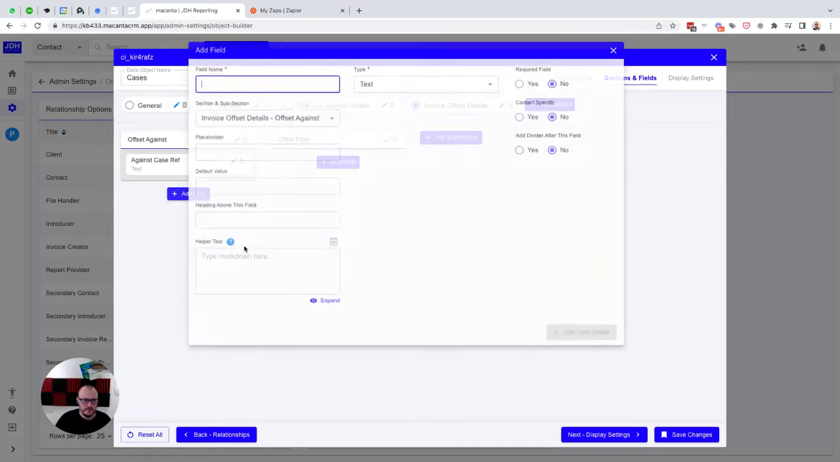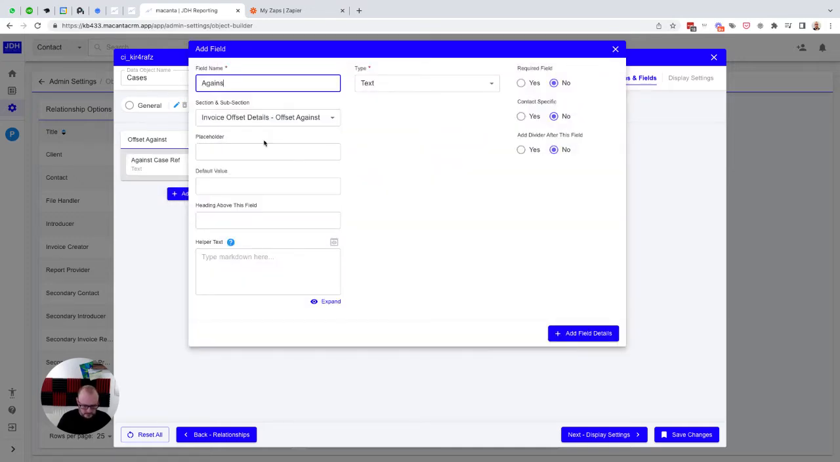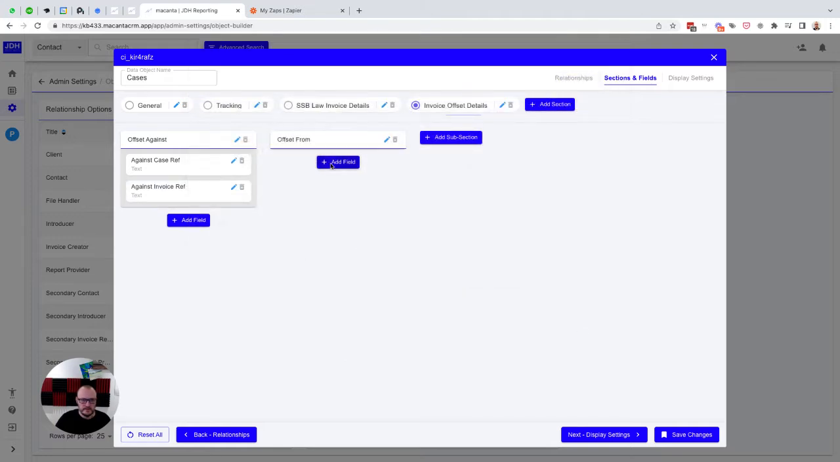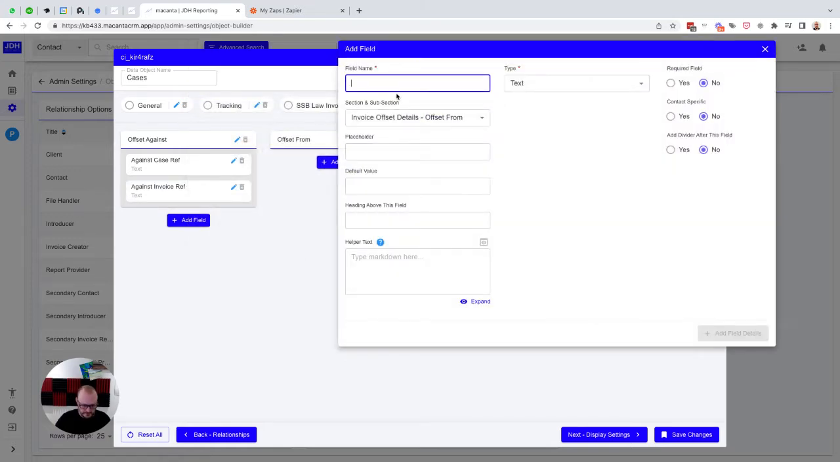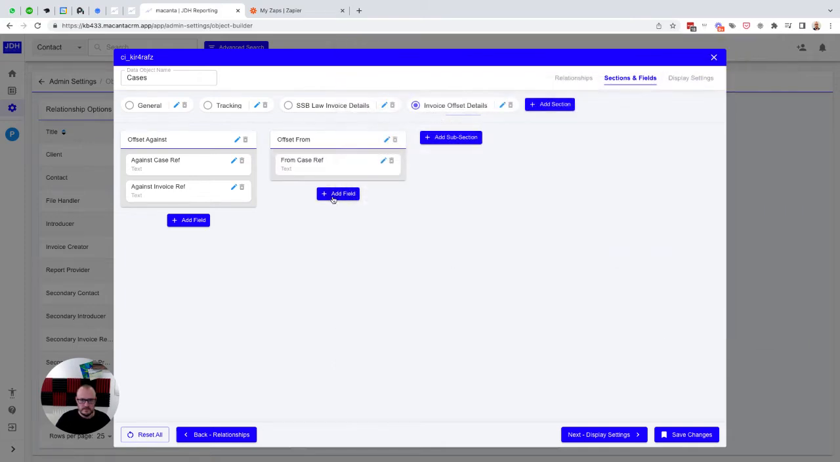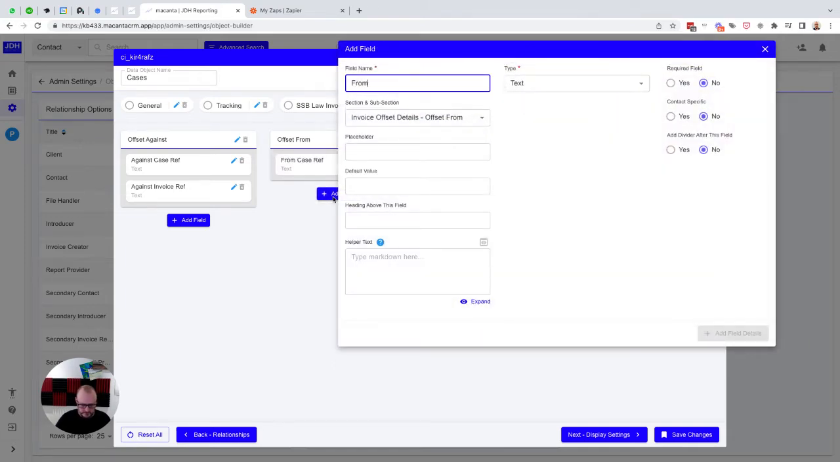And we'll have the against invoice reference. And again, that's going to be text. And then same, a from version for that. So we'll have from case reference, again as text, and a from invoice reference.